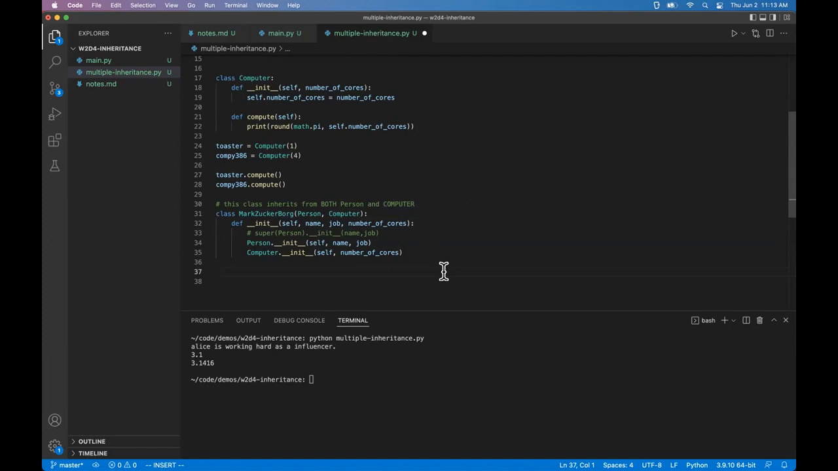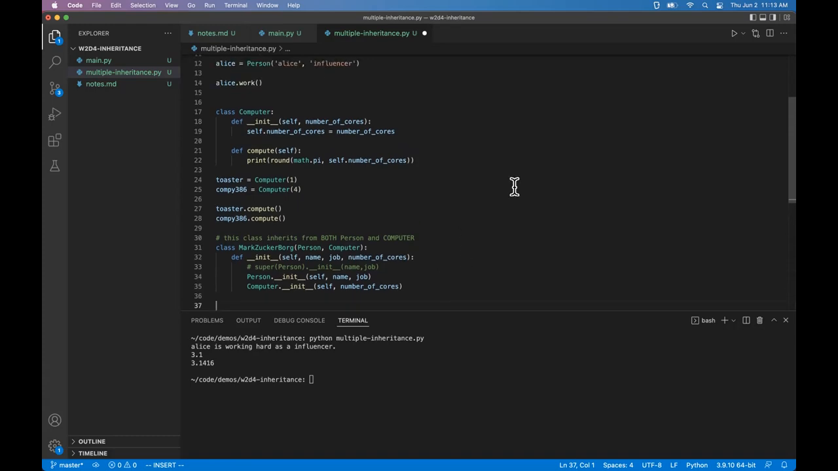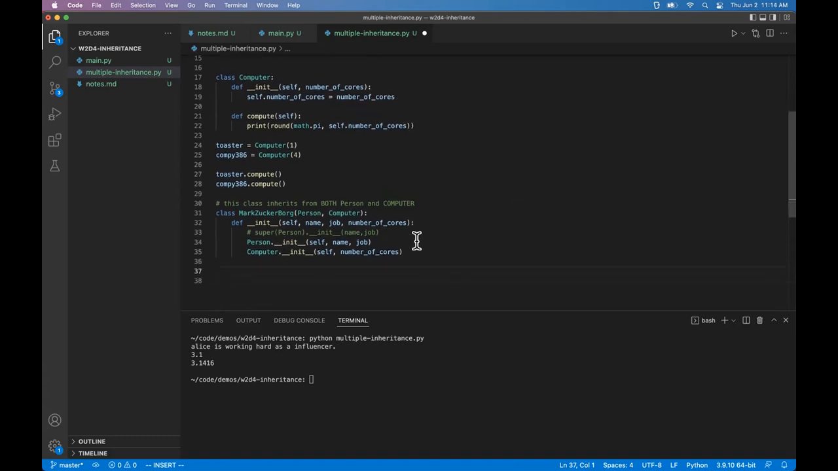Did we have other questions? Yeah, I got a question. If you change the order under the init, so if you put computer above person, would you have to change the order of the parameters? I'm sorry, can you say that again? If you flip line 35 and 34, would you have to reorder the parameters on line 32, or does it matter? I don't think that matters.